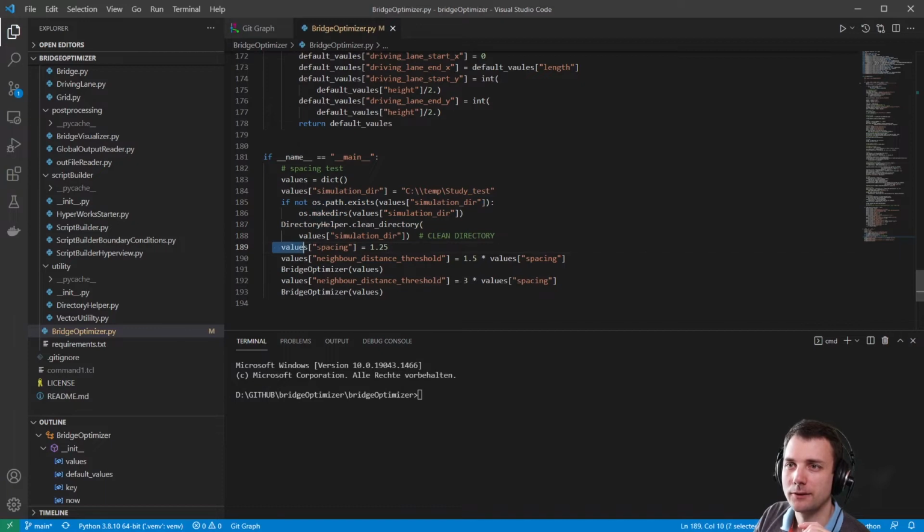And then you have some values. So the spacing should be this. The neighbor distance threshold should be this. And here's your first bridge optimizer. This is a first study, a first modeler, first optimization. And then you change some values and you run it once again.